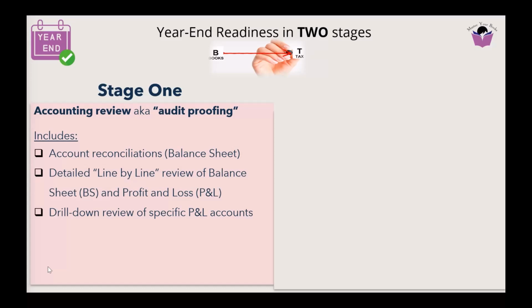We want to drill down into some of those more complex P&L accounts, let's say wages, let's say contractors' fees, or other maybe cost of goods sold or revenue accounts. We want to drill down and do a deeper review of those. We may have to do special reconciliations. I always say the special reconciliations that are a no-brainer that you always have to do on the P&L are your sales taxes, your payroll taxes, your independent contractors with 1099s.